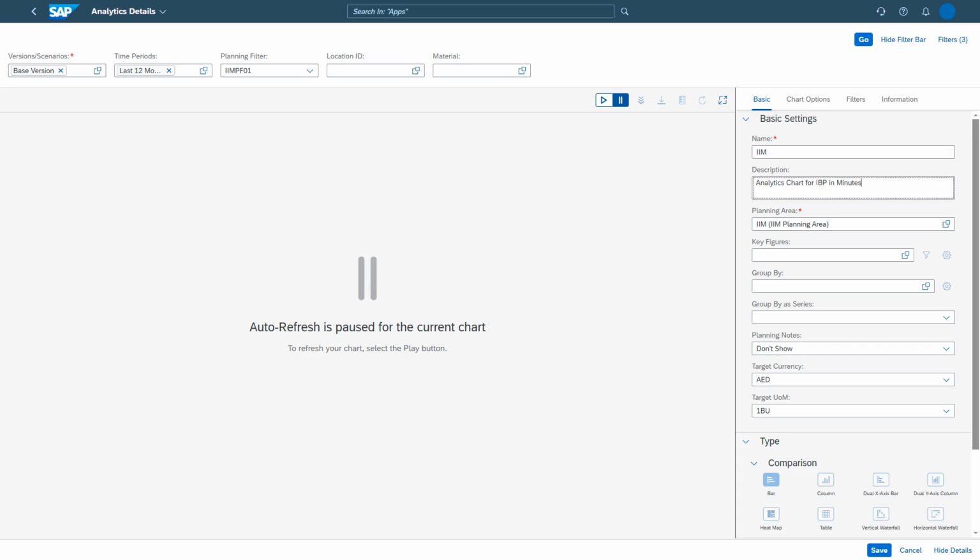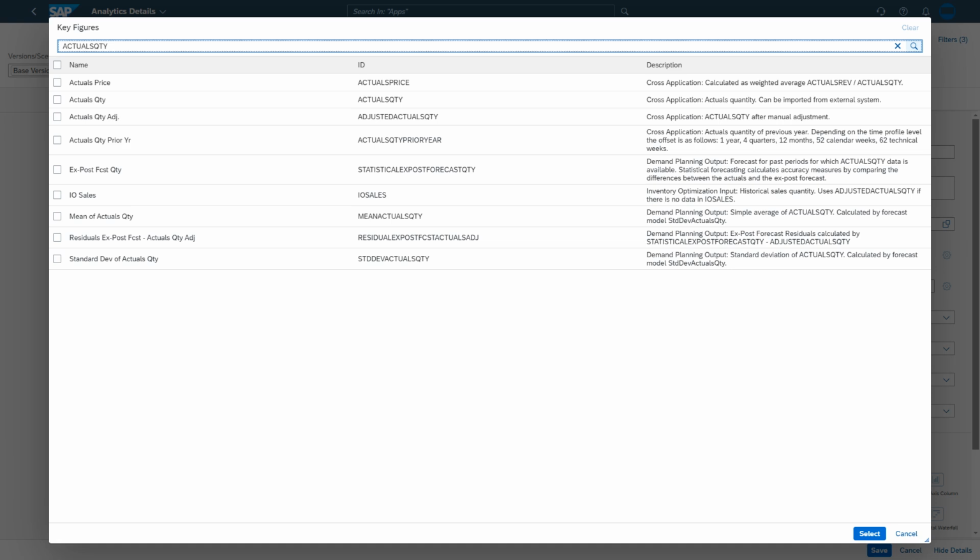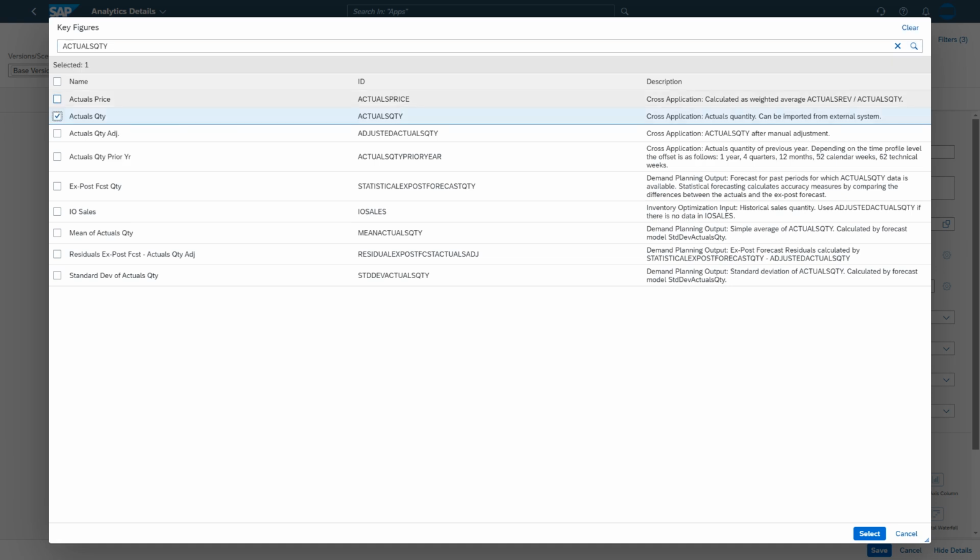Section 5. Selecting Key Figures. Step 1. Click Key Figures button. The Key Figures pop-up will appear. Step 2. Enter the key figure ID or name you want to add in the search field. For example, the key figure ID could be ACDULSQTY. Step 3. Click the search icon. Step 4. Locate the ACDULSQTY key figure and select the checkbox on the left. You can add as many additional key figures as needed. Step 5. After adding the key figures, click the Select button.